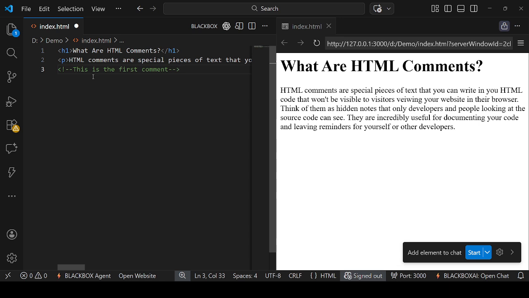This is a common mistake beginners make. So remember, when you are writing a comment in the HTML page, the exclamation point only comes in the start tag, but no exclamation point comes in the end tag.